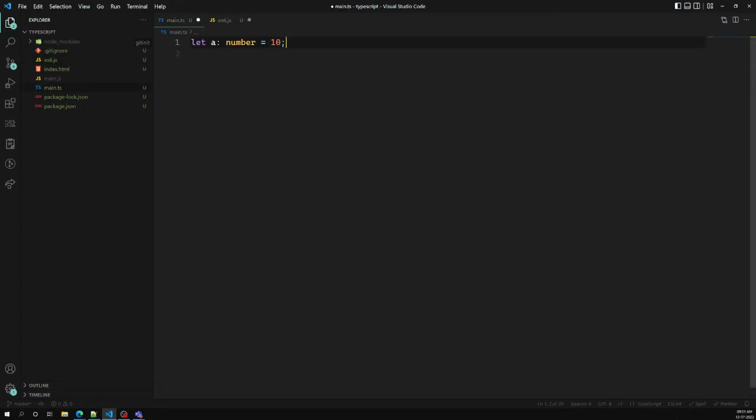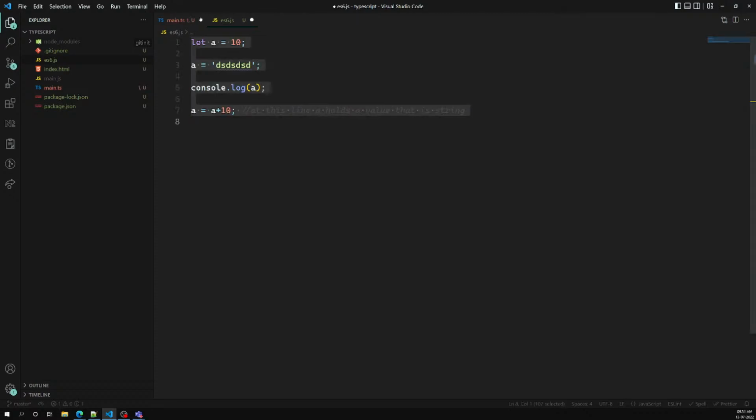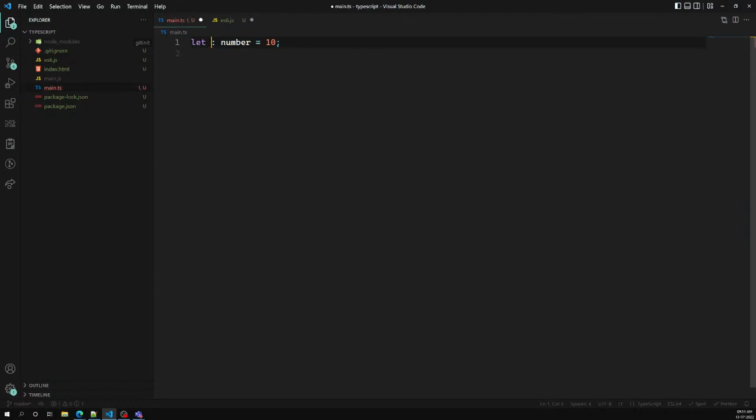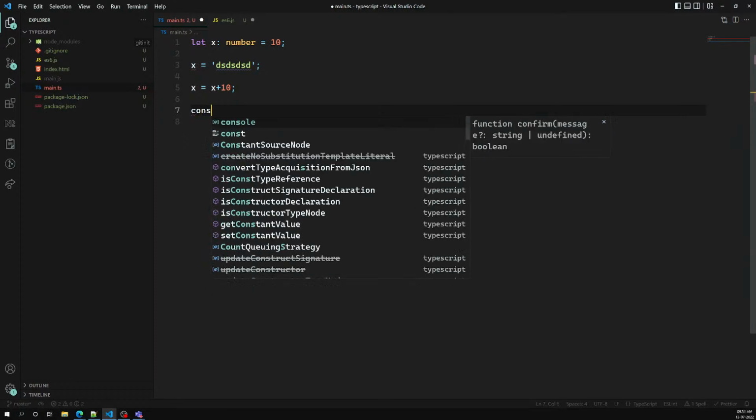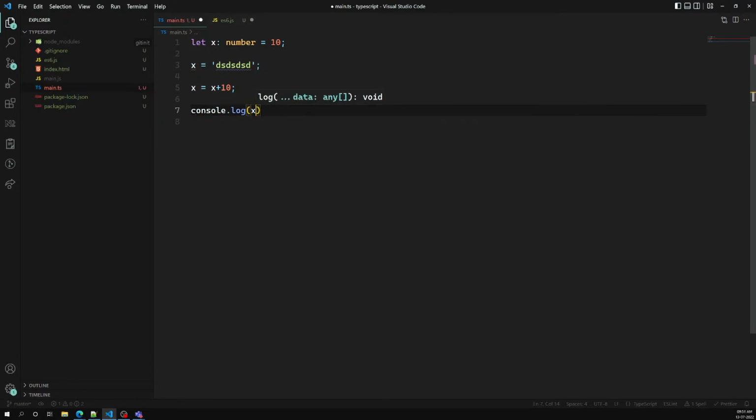So the data type of this number is 10, or otherwise some x variable. I am telling that the value it holds is a number. Fine. Now what I will try to do here is assign a string value, the same thing I did. Now I will try x is equal to x plus 10, and do console.log of x.